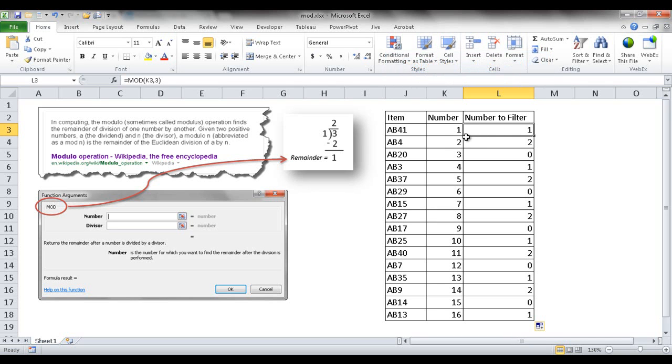So when it gets from 1, 2, and 3, at 3 it's 0, because 3 divided by 3 has no remainder. 6 divided by 3 is 2 with no remainder. And what you can do now is filter out the zeros. If I turn this table into one where I can filter, I can just select it and press Control-Shift-L. It'll turn on the filters here.